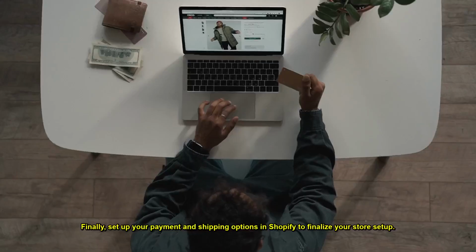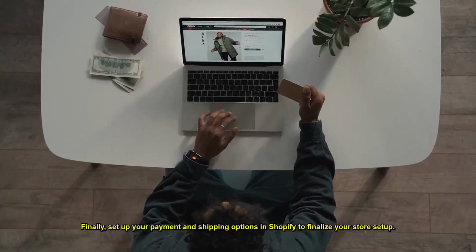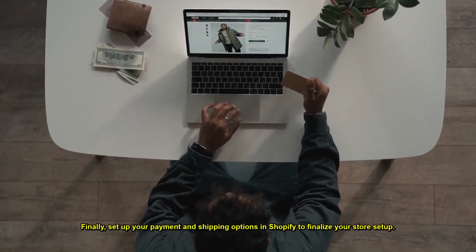Make any final adjustments to product listings from your Shopify interface. Finally, set up your payment and shipping options in Shopify to finalize your store setup. You are now ready to start selling products using Oberlo for easy importing in your dropshipping business.